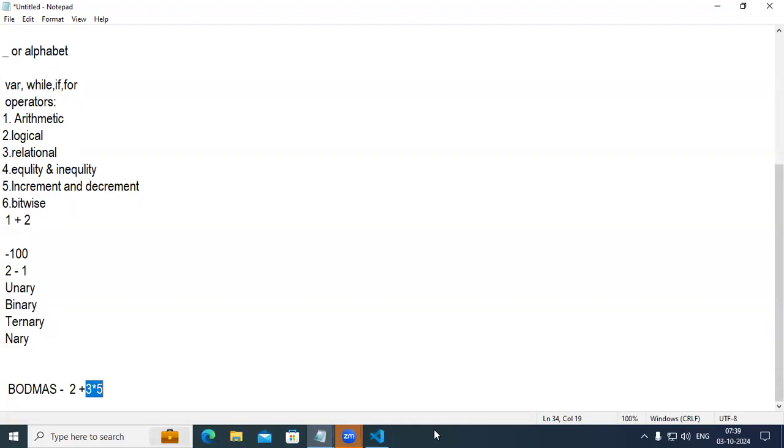In computers also they follow the same kind of thing. To get a result of 25 here, you need to use brackets or parentheses. With the help of that, you can group them. So in that case, first 2 and 3 are added, and the result is then multiplied with 5. You get 25. But if you don't use brackets here, how much do you get? You get the value 17.